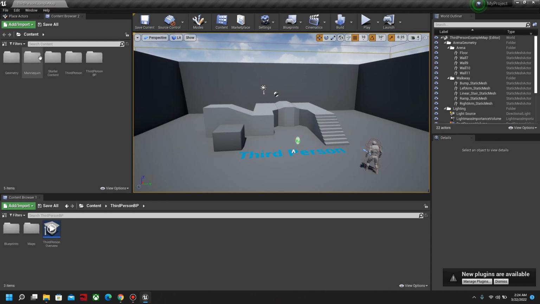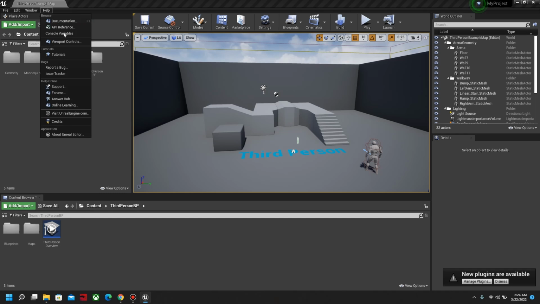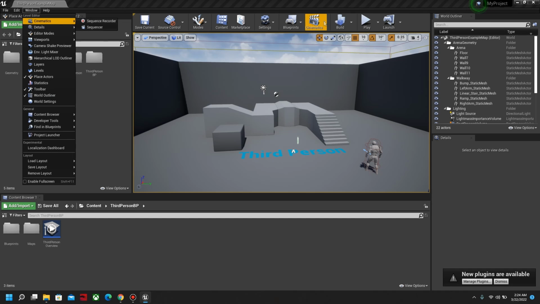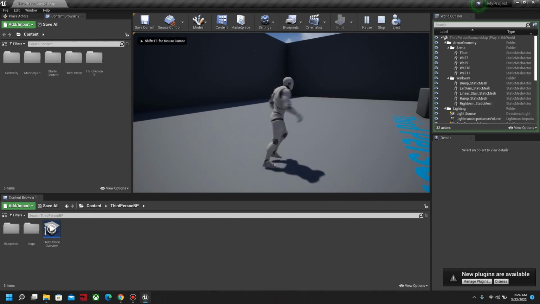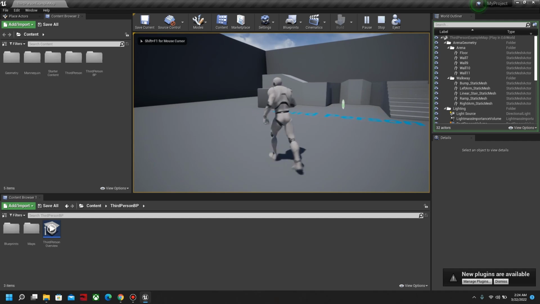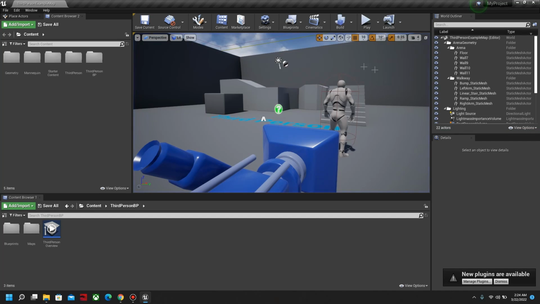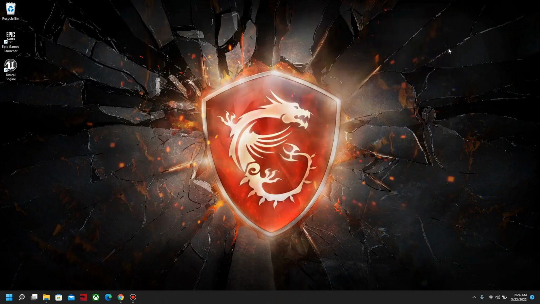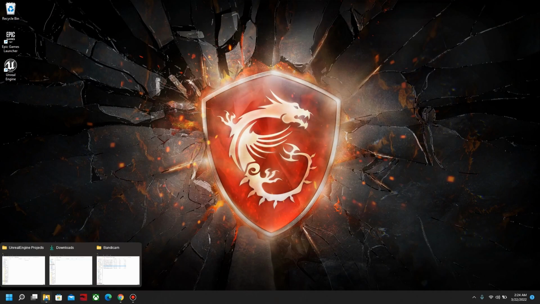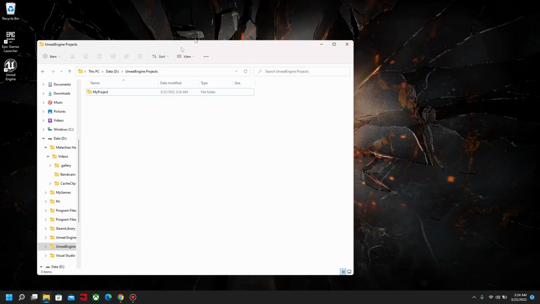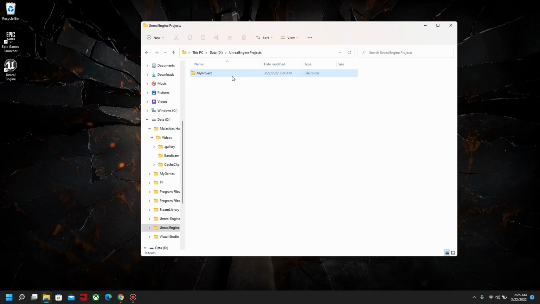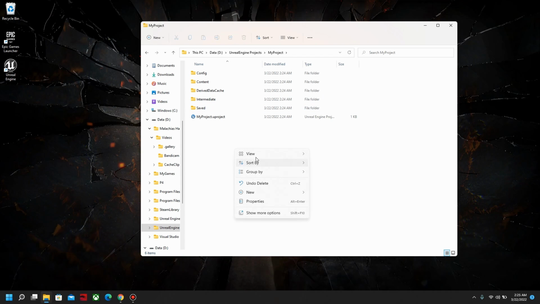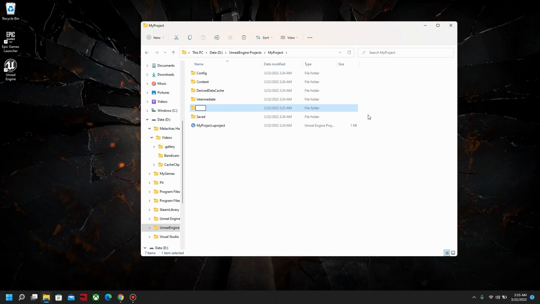Once my project has loaded, I am going to hit the play button. And as you can see, this is a normal project. It runs. So I'm going to close out of the editor. I'm going to navigate to the folder that I have installed my project in. Double click on it. I will need to create a plugins folder. If you don't have a plugins folder, you can always just create one.